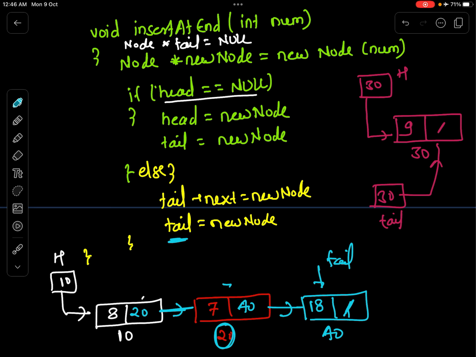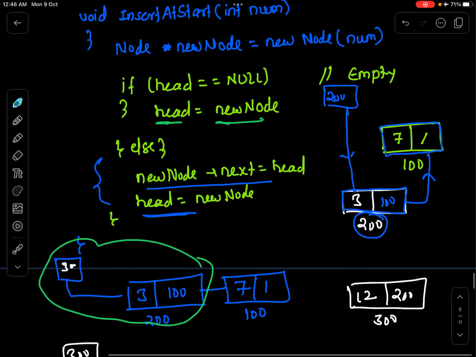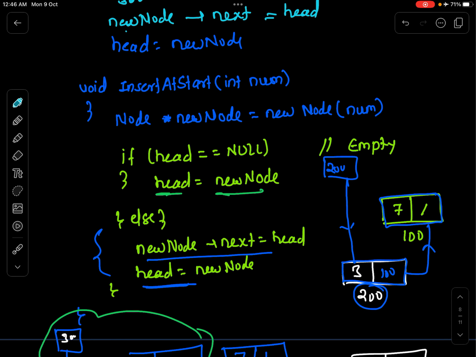So from this video, the most important part that I have discussed is how to implement the linked list, and I hope I tried my best so that you can understand. You can see both the code of insert at start and insert at end. So let me erase this so that you can understand in a better way.